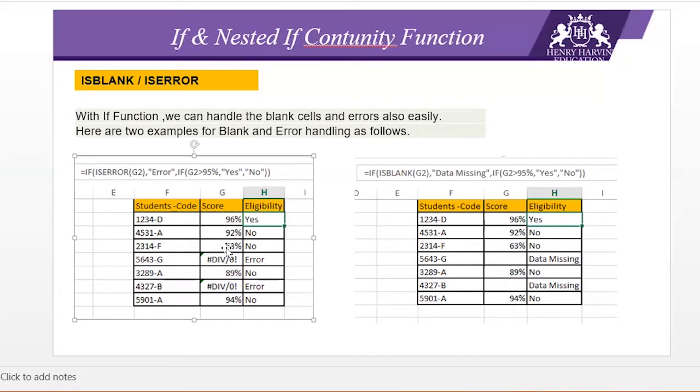So rather than showcasing the error, we are putting the error keyword. The error keyword is a text we are putting in the H column. We are telling, if the G2 cell is an error, using the formula ISERROR(G2), then we are telling yes, it's an error. If G2 is greater than 95%, we are telling yes, else no. So this is how it is used.